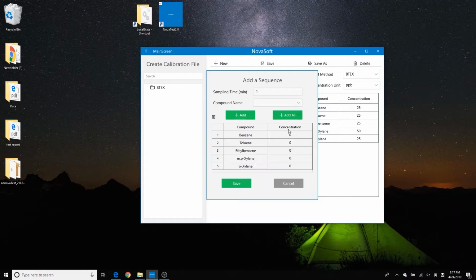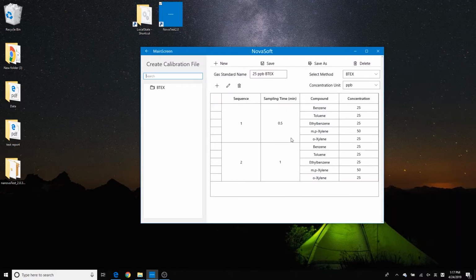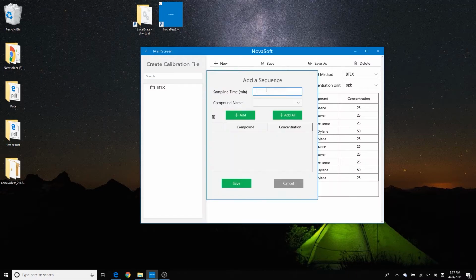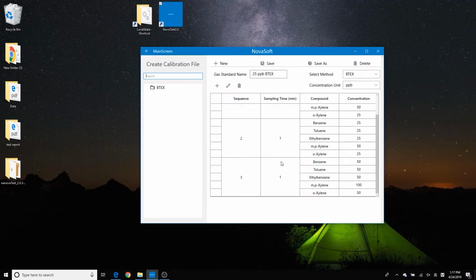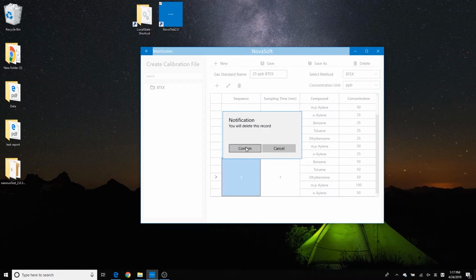You should create 3 or more sequences using different sampling times or different concentrations. This allows the system to create a calibration curve and calculate the correction factors. In this example, the second sequence has a different sampling time from the first, while the third has different concentrations. You can also delete a sequence in the table by selecting it and clicking on the trash can icon.